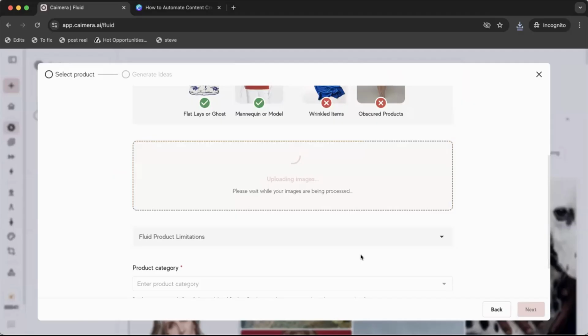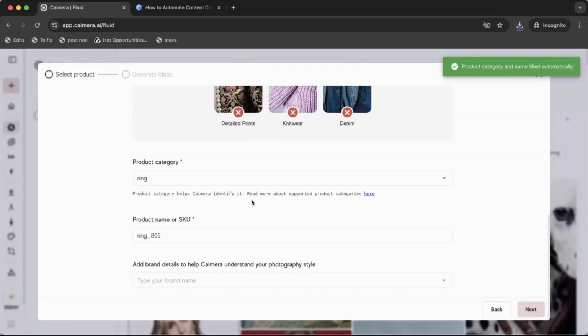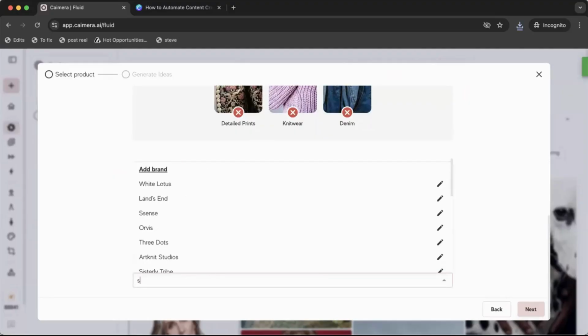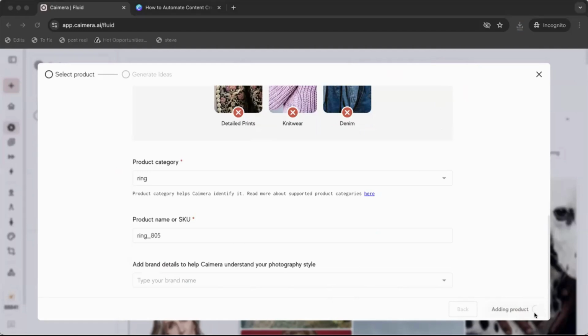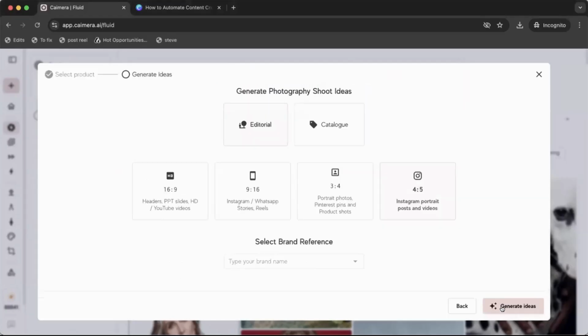No, it's understood that it's a ring on its own. I didn't have to type it. I'm not giving it any brand website. No reference.